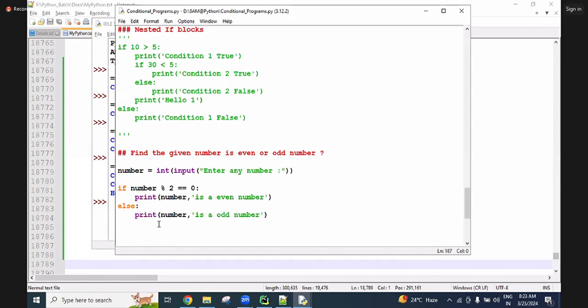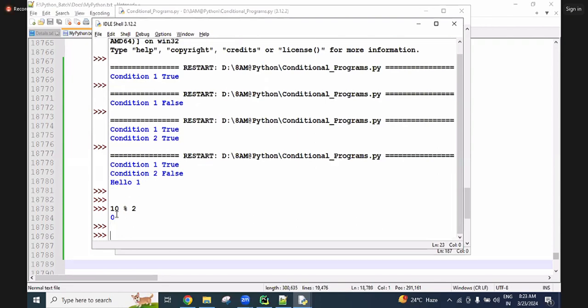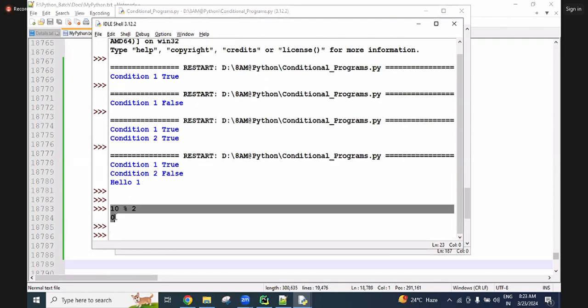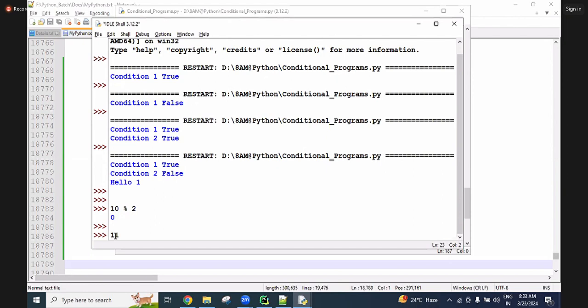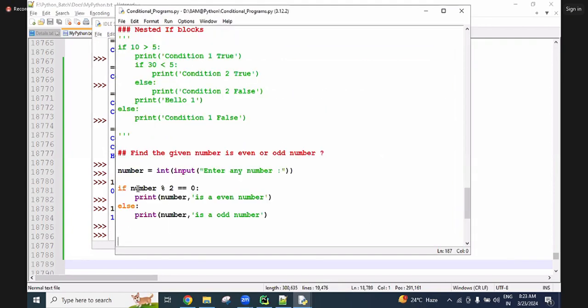Check it here, guys. 10 modulo division by 2: if the remainder 0 is coming, that is an even number. If the remainder 1 is coming, that is an odd number. This is a mathematical rule, and the same thing I'm using here. Given number modulo division by 2, if that remainder double equal to 0 matches, then that is an even number. Otherwise that is an odd number.